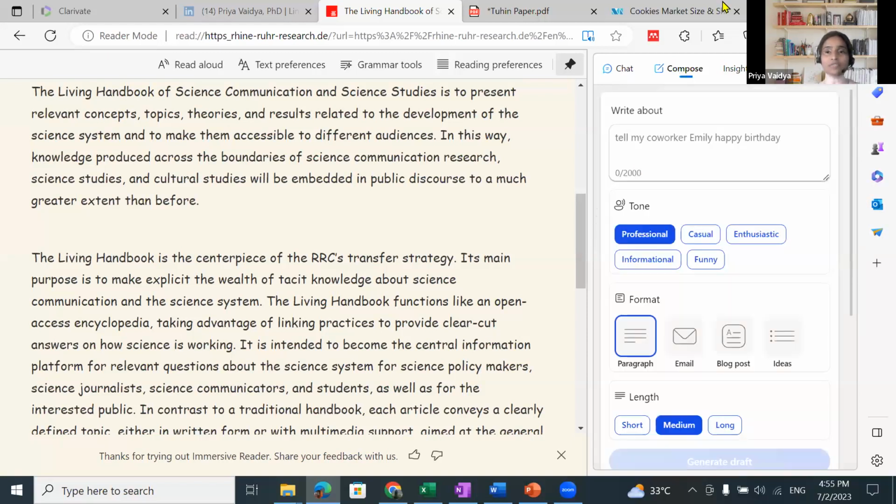So now the next function is the compose function. Tell my coworker Emily happy birthday. So this is the question which I am asking, or another one.